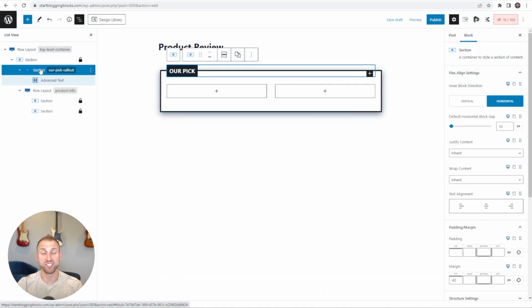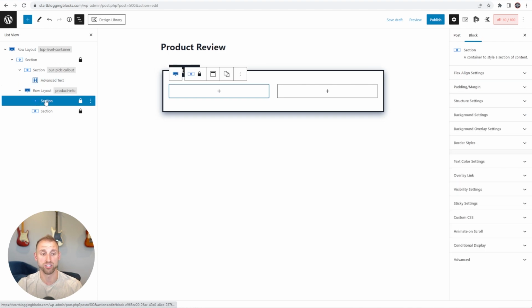Now that our top level container is complete and we have the our pick callout in place and looking the way we want, it's now time to focus on the product info. And so that's this row layout here. The very first section we're going to focus on is this left section, which is going to be our product image. Now, there are two ways to go about this product image here.